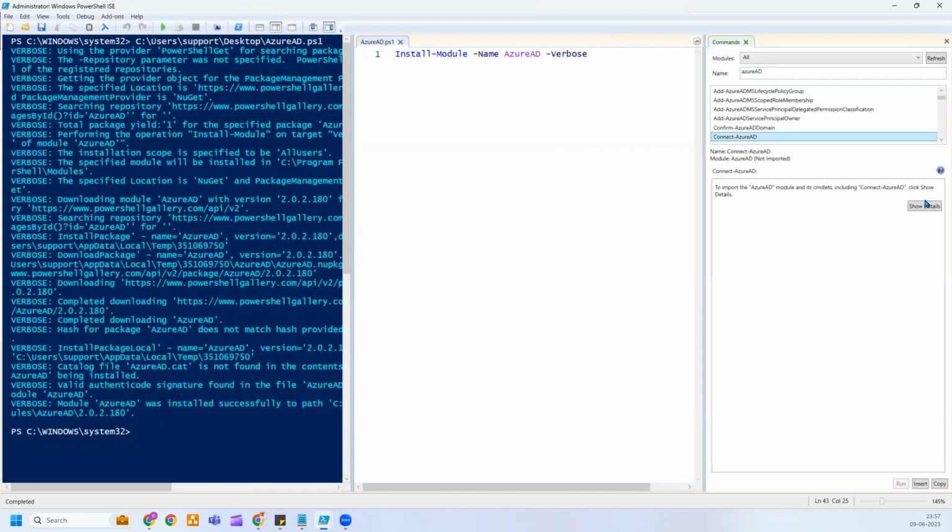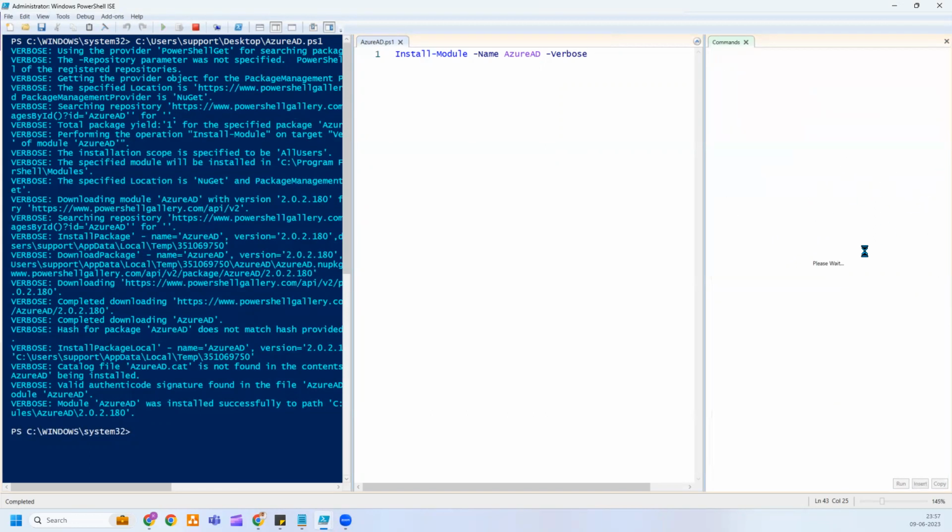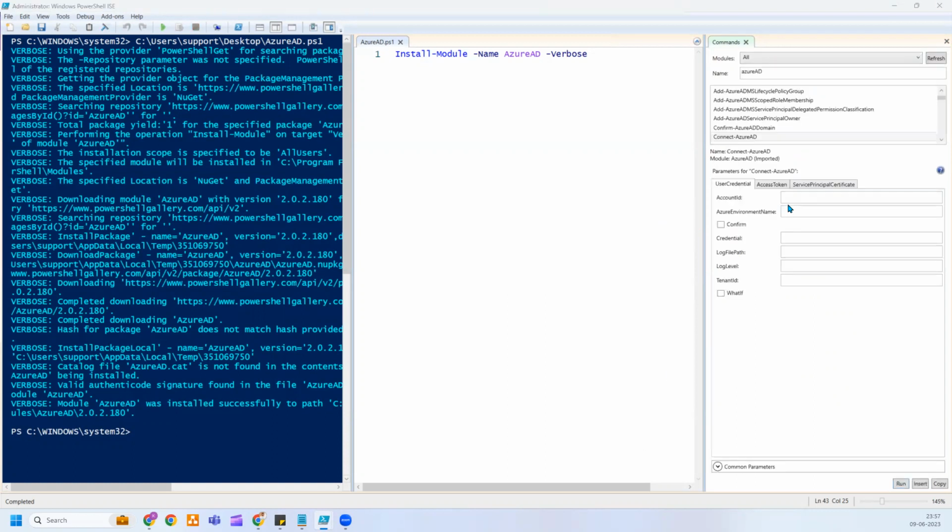I'm going to click on this. If you click on Show Details, you will have more properties. You can input more values into the PowerShell command. So here you can specify account ID or environment. If you go to access token, you can provide the AD access token, account ID as well, or service principal certificate. So these are the different ways to authenticate, that's what I can understand here. You can input your user credentials, or an access token, or use the service principal certificate.